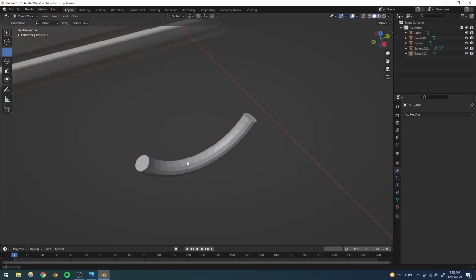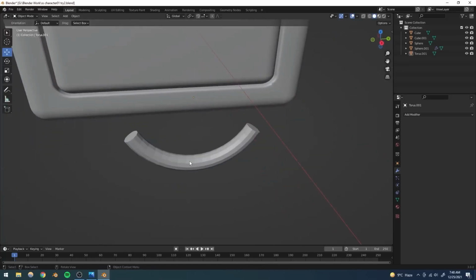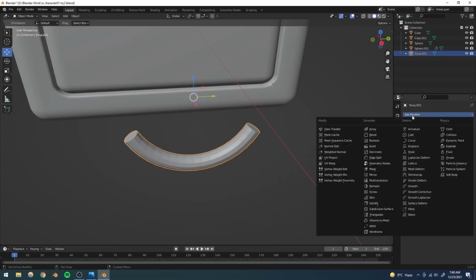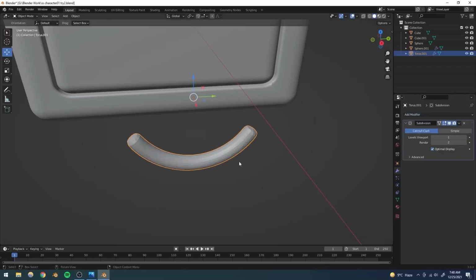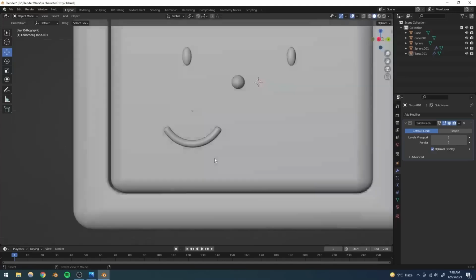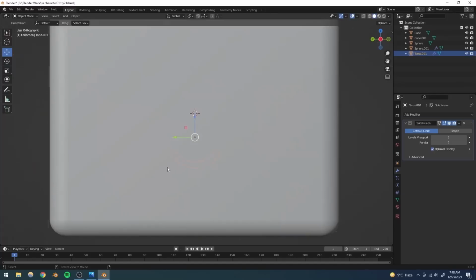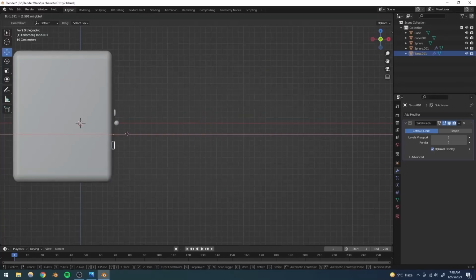But right now, another problem you're going to be noticing is that it's very sharp and edgy, right? So to fix that, what we're going to be doing is that we are going to be adding a subdivision surface. I'm just going to go to add modifier, and I'm going to add a subdivision surface, and with it selected, I'm just going to increase the viewport levels to something like, let's say 3, and we're going to be shading it smooth as well to make it perfect. And now I think it looks pretty good, and I'm just going to go to the side view and I'm going to flush it in with the face.